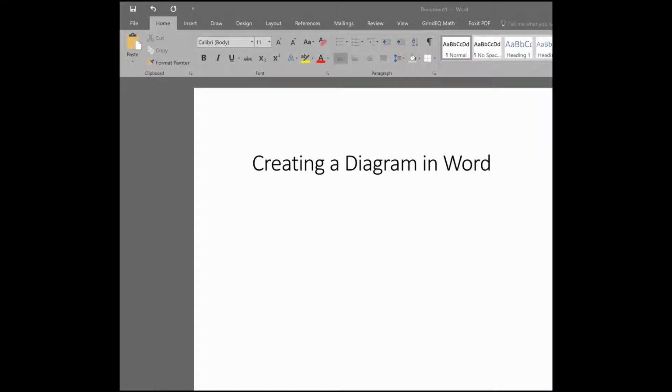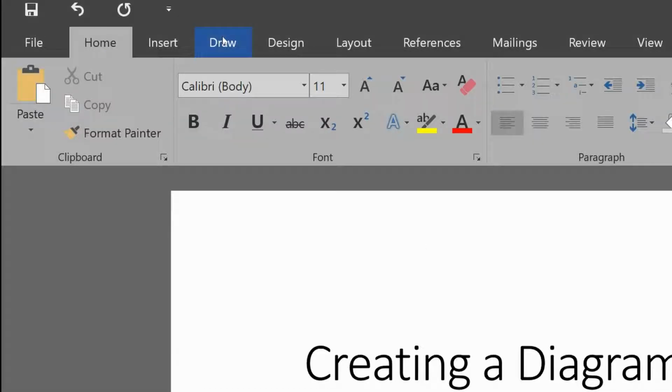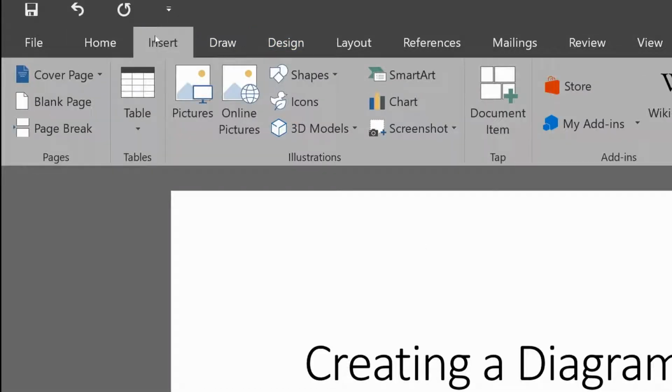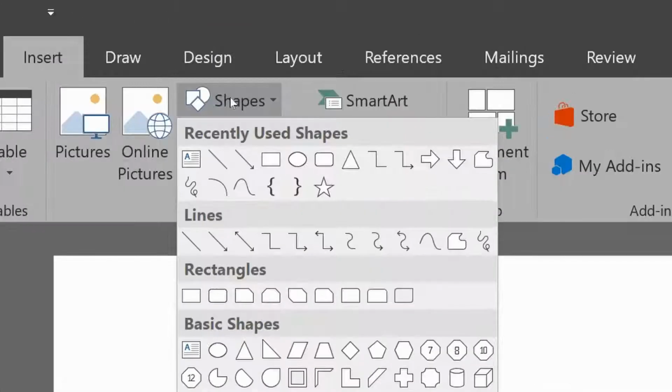In this video, we are going to show you how to create a simple diagram in Word so that you can do your diagram exercises. So the first thing we want to do is go to the Insert box, and what we want to insert is go to Shapes, and then we want to create a text box.